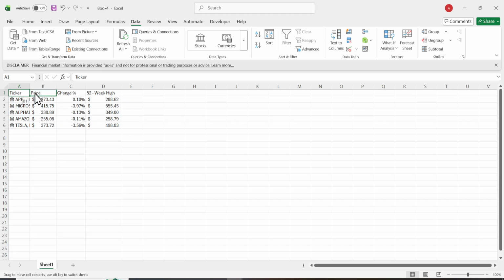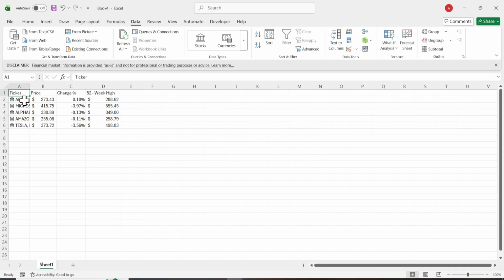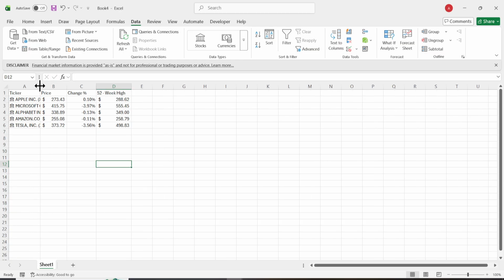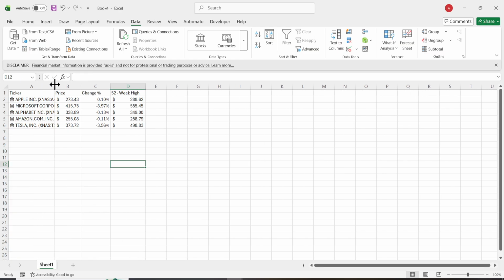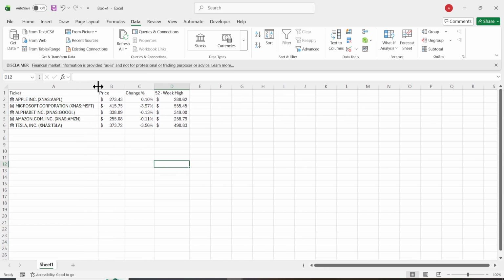To refresh the stock data, click any cell inside your stock list, anywhere from A2 through A6. Then go back to the Data tab in the ribbon. On the left side of that tab, in the Queries and Connections group, click Refresh All. Excel will update the prices, percentage changes, and 52-week high values using the latest available data from the stocks data type. Once the refresh finishes, your worksheet is set up as a live stock watch list.